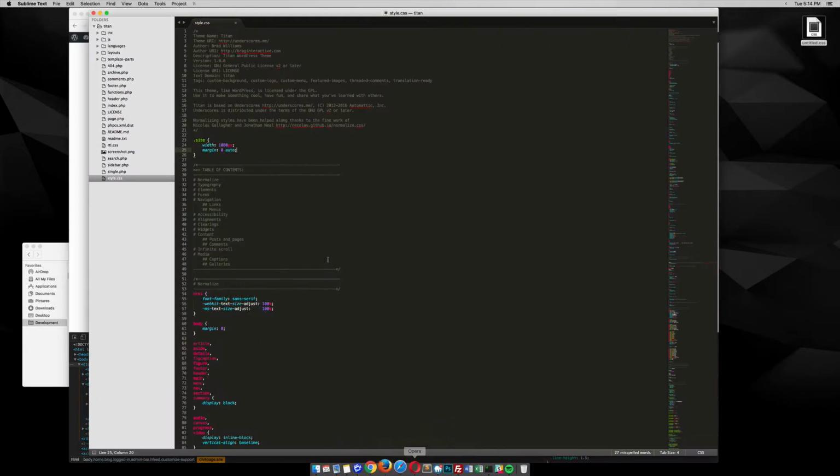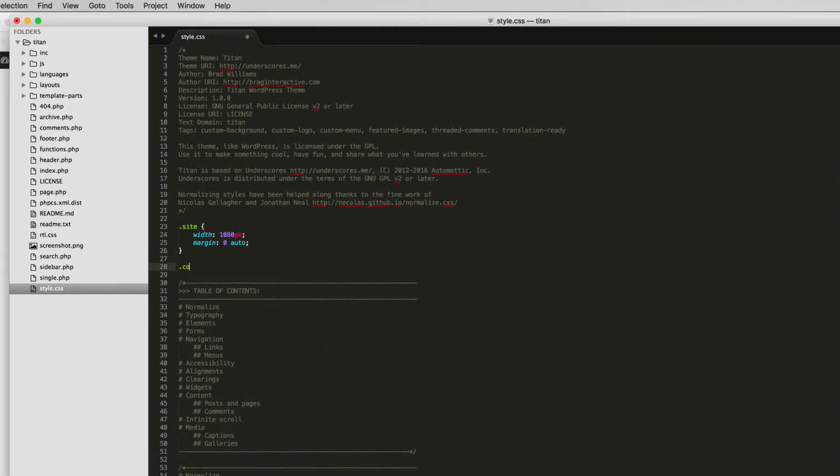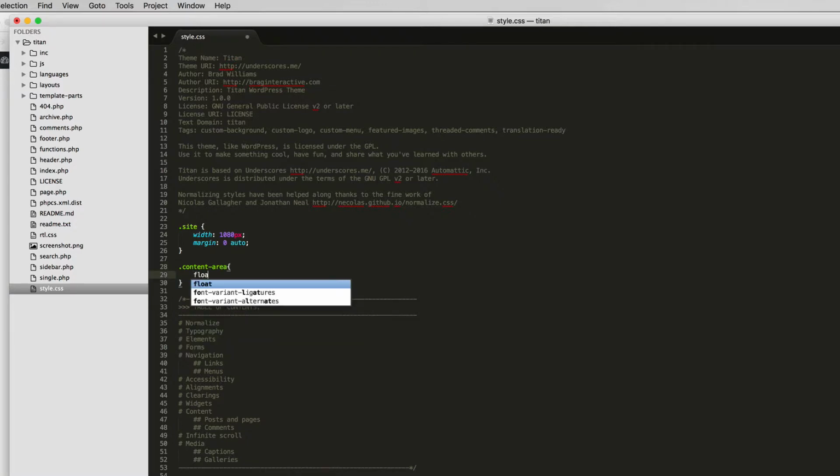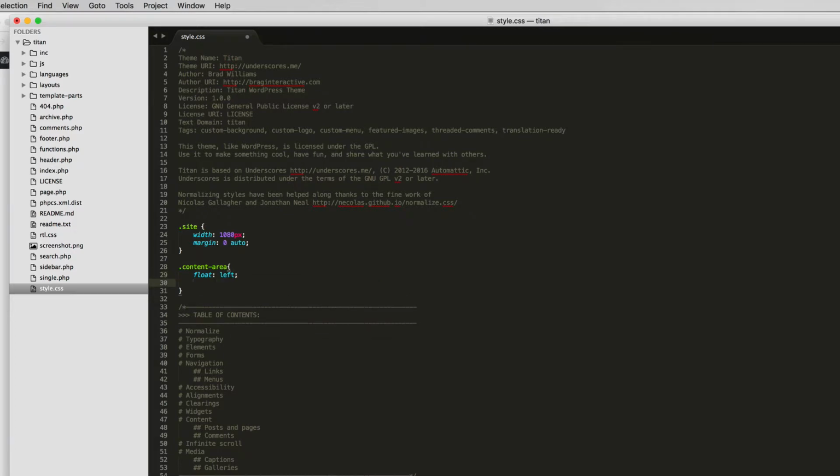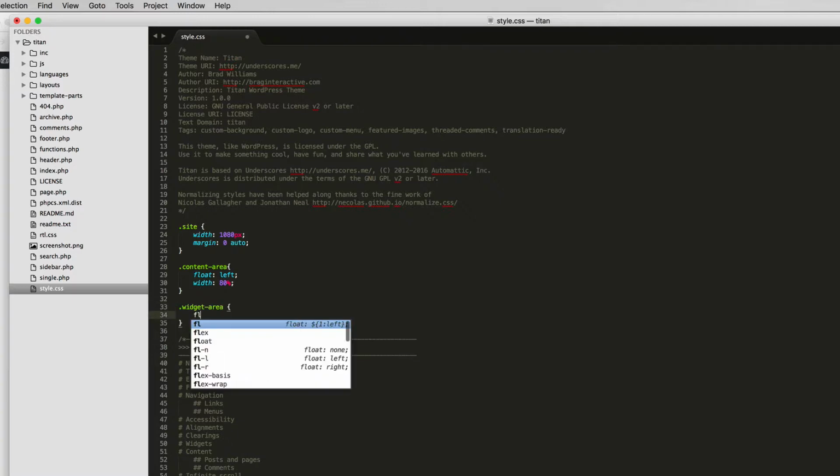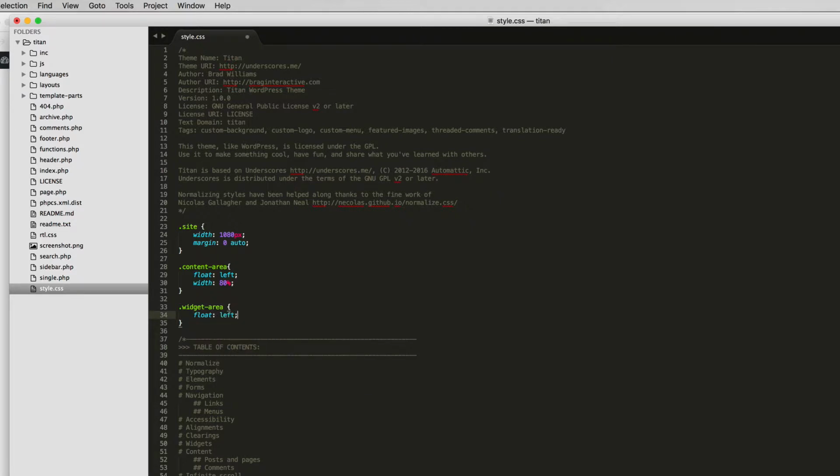So let's add some styles here. Content area, I want to float that left, and let's give it a width of like 80%. And then we'll also do widget area, and also float that left. And then to make our math right, the width here needs to be 20% to make sure that nothing else comes up in this float.